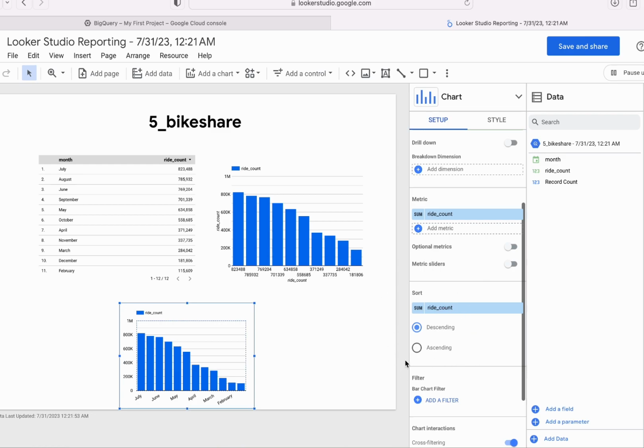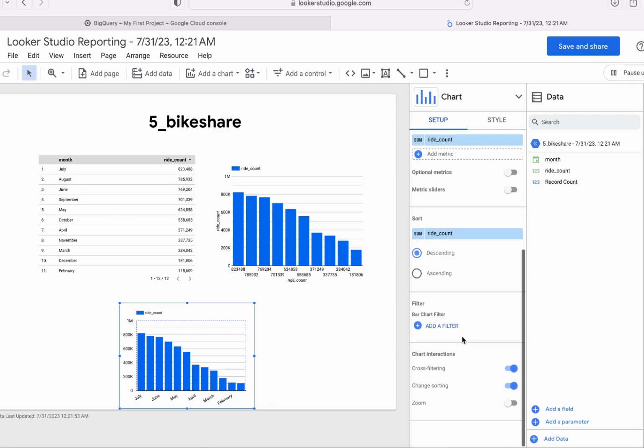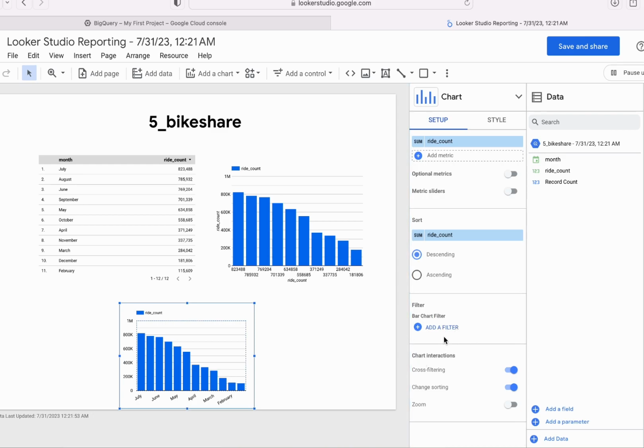Here you can sort the data, and the bar chart filters are interactive controls that allow you to narrow down the data displayed in a bar chart. You can apply filters to the bar chart to include or exclude specific data based on certain criteria, such as date ranges, categories, or other data attributes. For example, in a sales bar chart, you can apply a filter to display only sales data from a particular region or for a specific product category.